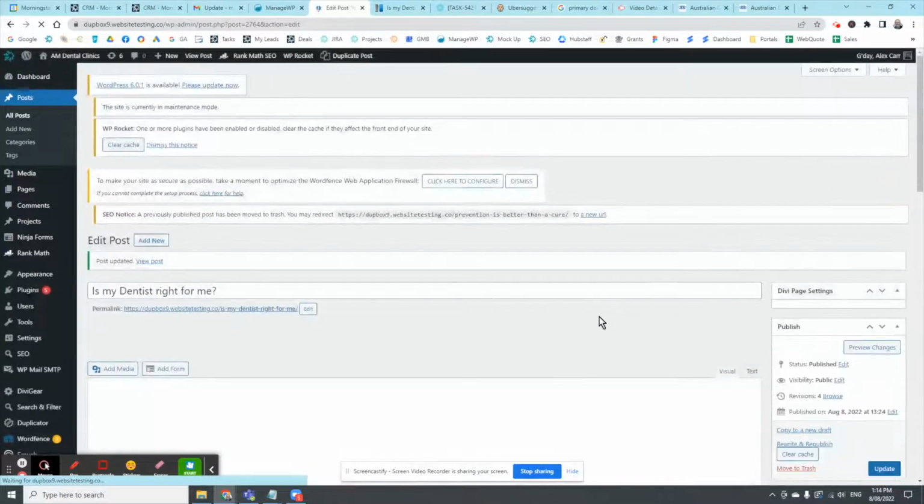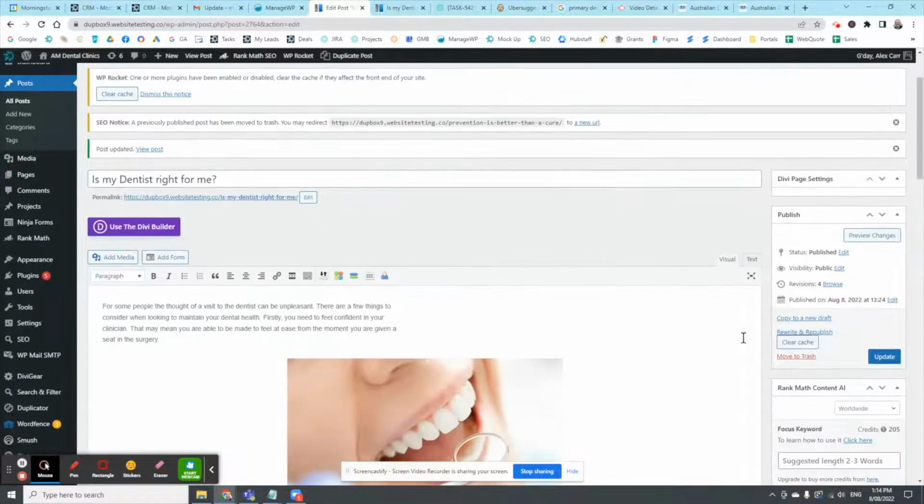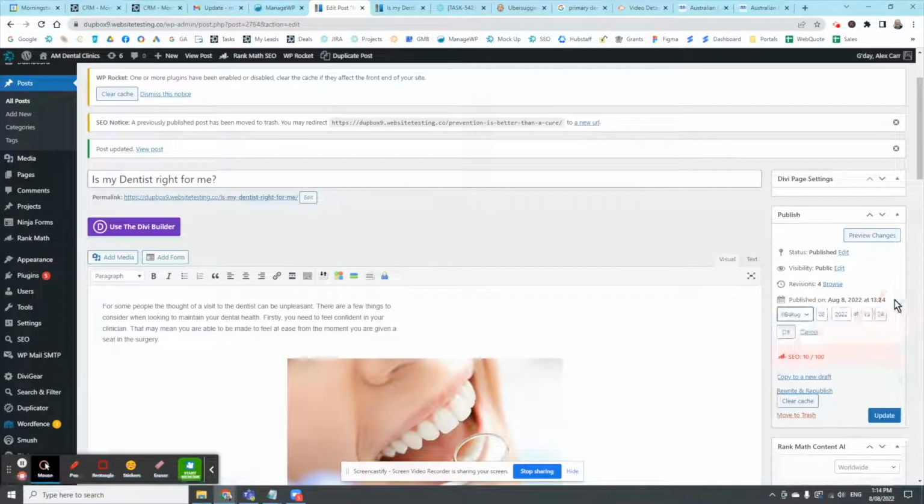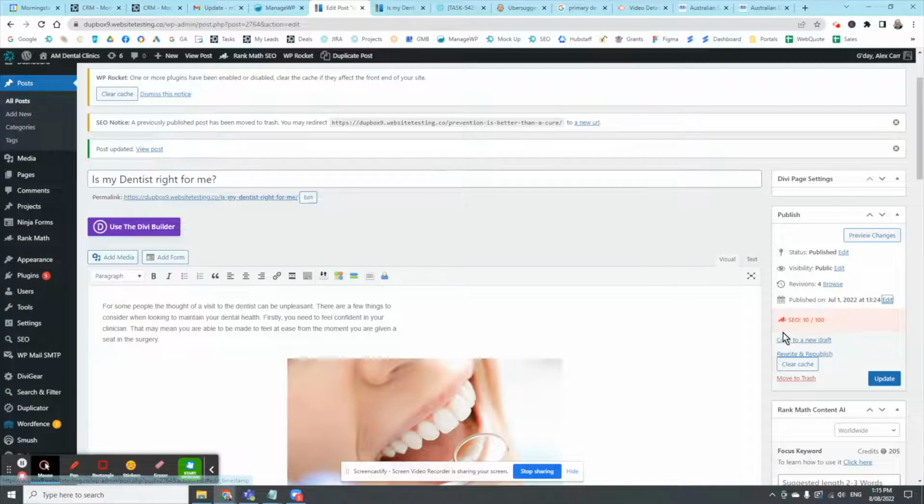Now, one thing when creating your blogs is you may want to schedule them. So you could change the publish date here and set them into the future or into the past. So when you first start with your blog, you might want to backdate some blogs to give yourself a history, not have them all appear on the one day. You can change the dates here, future or past, go OK.